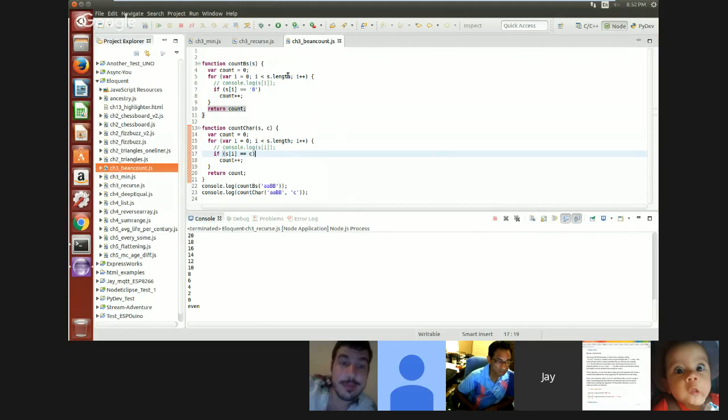Yeah, it should be the same as count B, except the variable you're using for the comparison is one that you accept. The first one you just pass in the string and look for bees. The second one you pass in the string and the character. Yeah, I see that. S at position i equals c. So we're doing the comparison there.